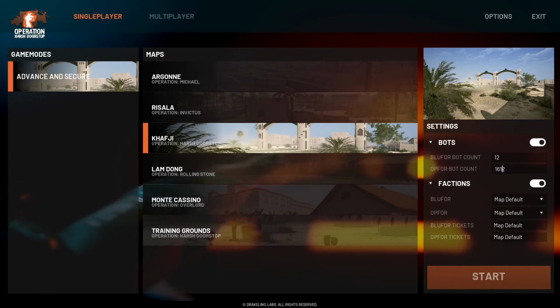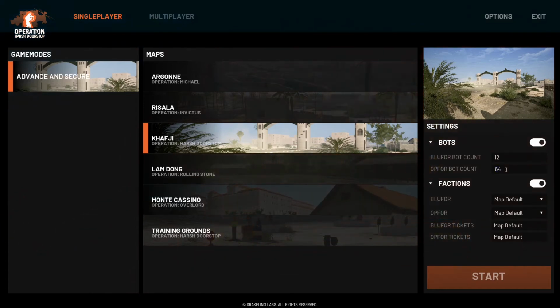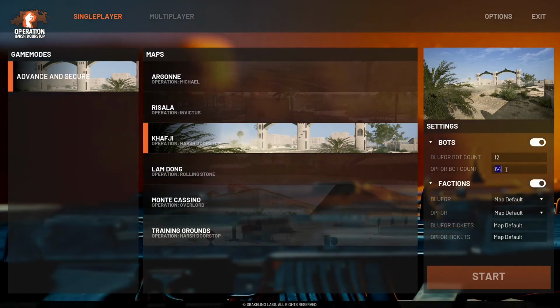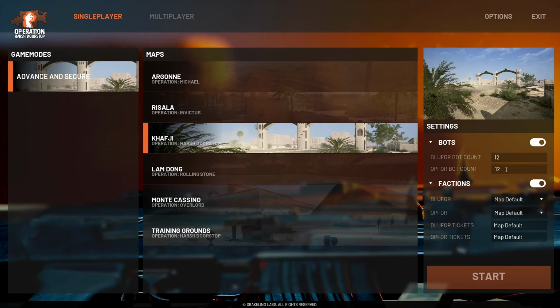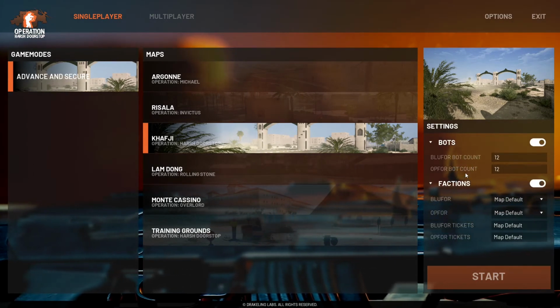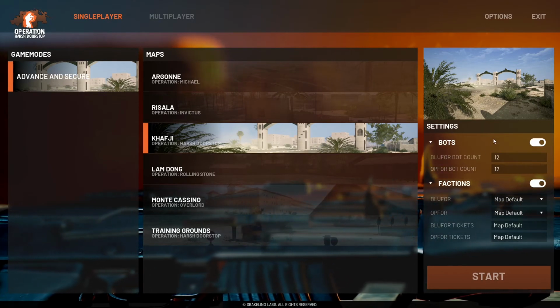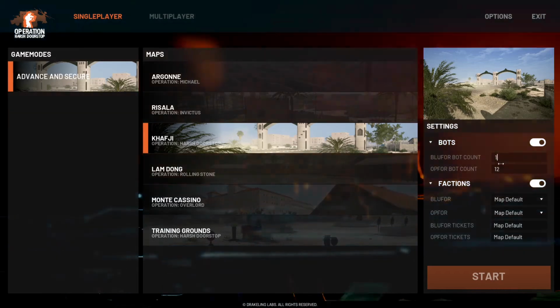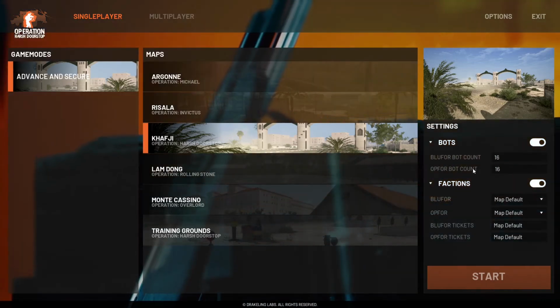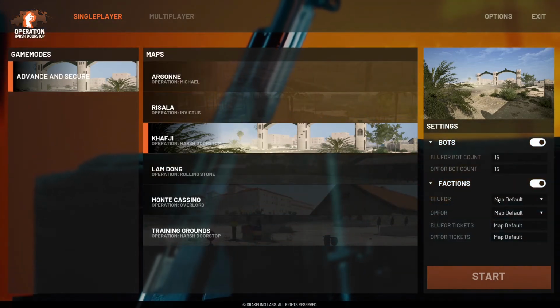Notice there is going to be a 64 bot limit, and obviously, if you want to play at 64, there is something wrong with you in the sense that your computer is going to definitely lag unless you have a very good computer. But you're going to just bump everything down to 12. That is my personal favorite. But you can also bump it up to 16. In this case, I'm just going to bump it up to 16, which is the default.